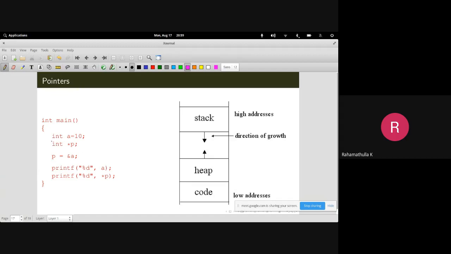This is a direct variable declaration. So this will create a variable a in the stack section, and inside it the data 10 will be filled, right? And it consumes 2 bytes. It's an integer variable. We're assuming that the current system which we have, the integer is taking 2 bytes of memory.